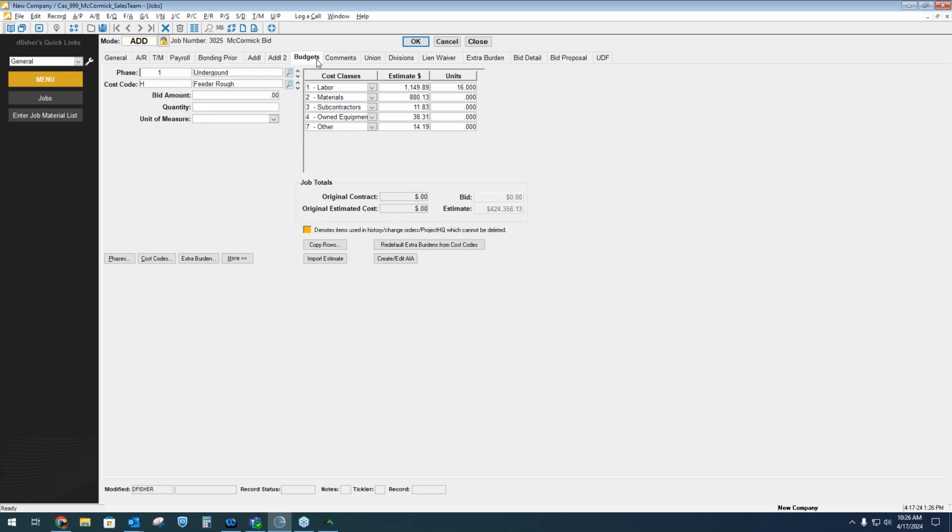So again, this is what I just sent over from the job that we were working on the McCormick side. I sent over phase breakdowns and cost code breakdowns. This is the first one, phase 1 underground, and then the first cost class within that, or cost code, is feeder rough. Of course it's showing the details here, and I can scroll through this. I want to see phase 2 floor 1. Here's branch rough, and I can scroll through these.